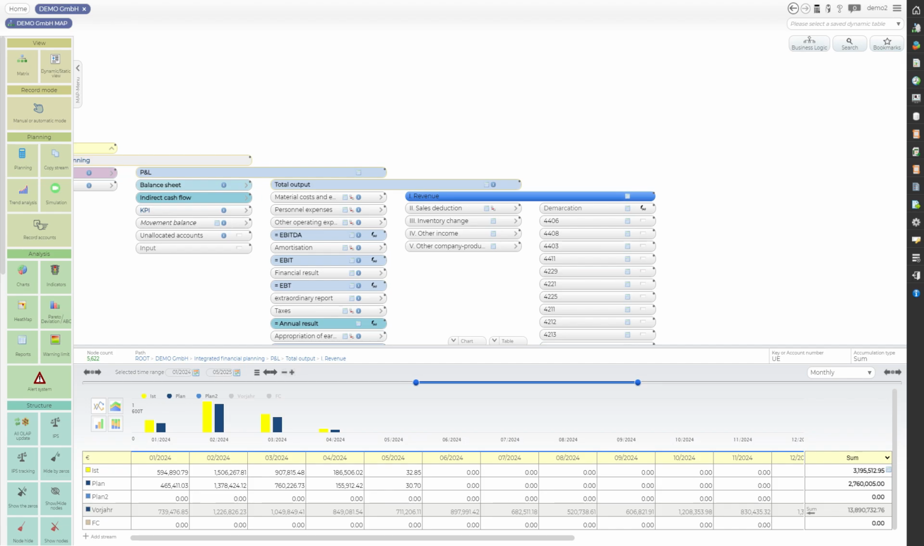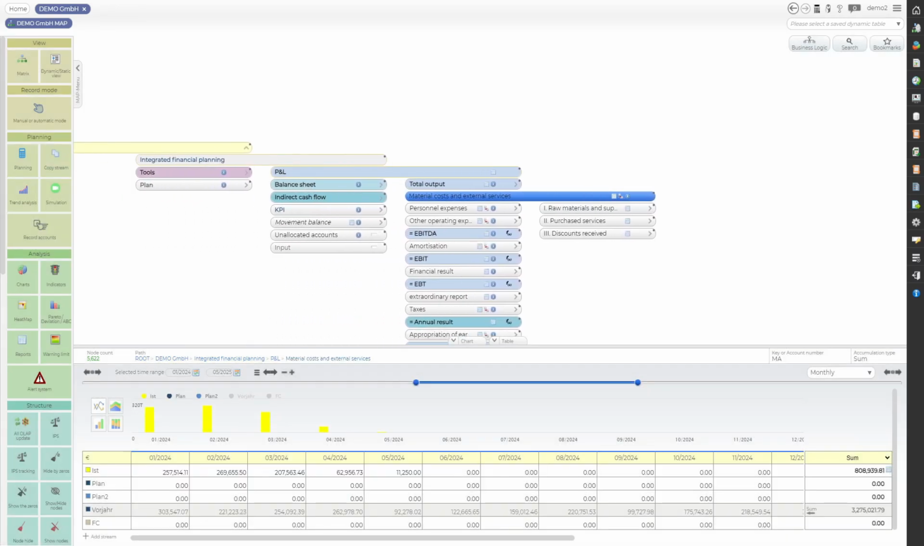Fourth step: if we select another node, e.g. material cost in our structure, we will see those values in the table.